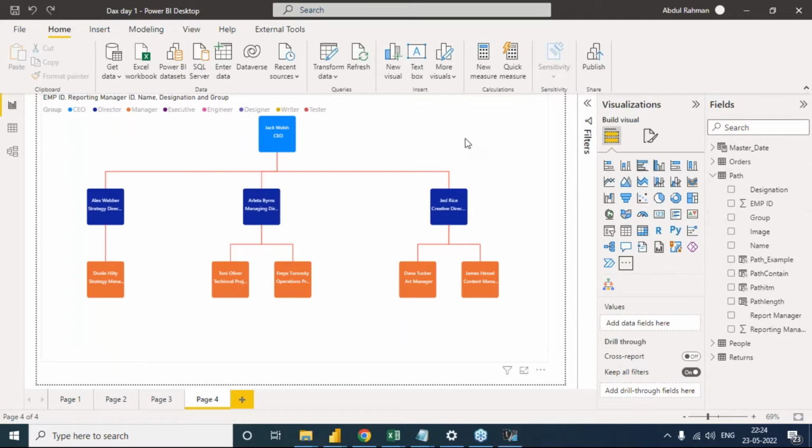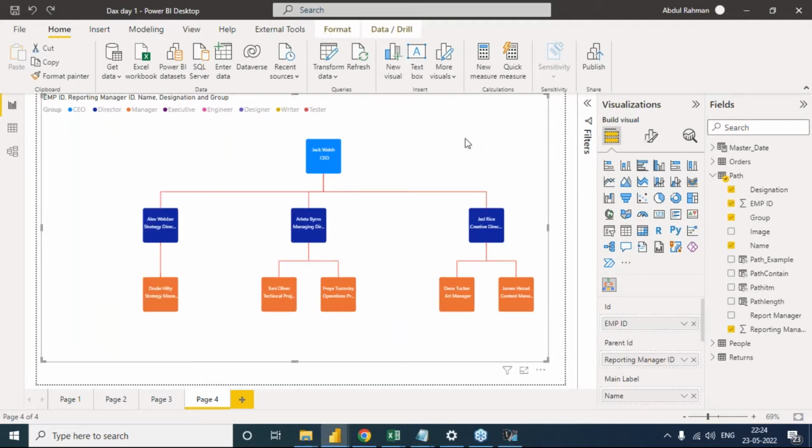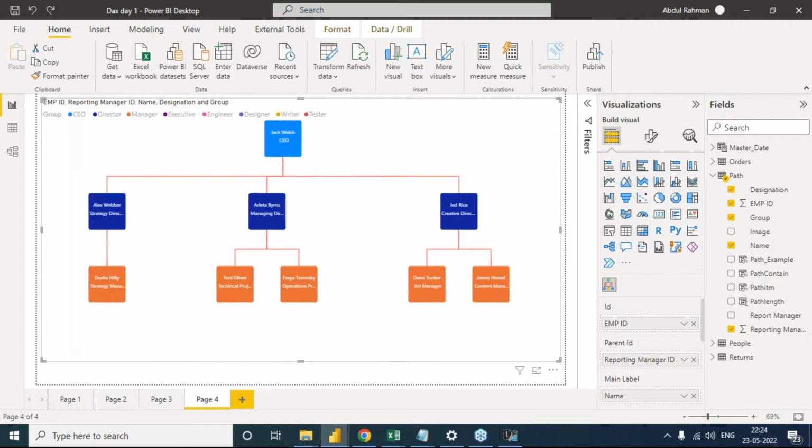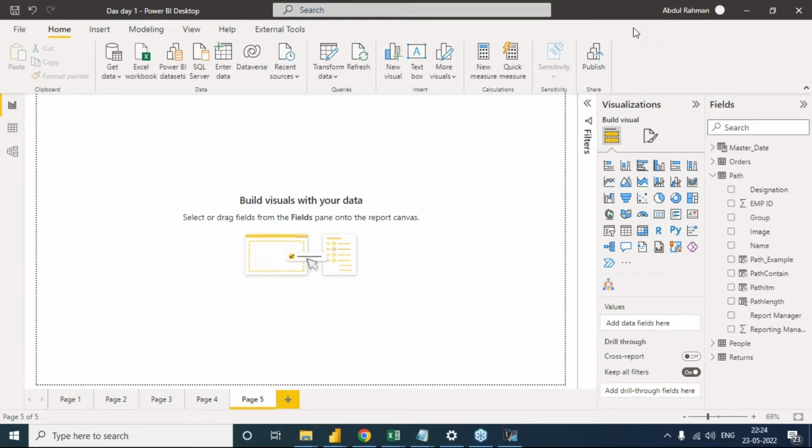But again, path intention is different. I'm telling you, path contains item and all, right? We'll use them in RLS mostly. Okay. Now let's see what we have. Some other function called values. We have one function called values. So this will return a table. It will return a table.